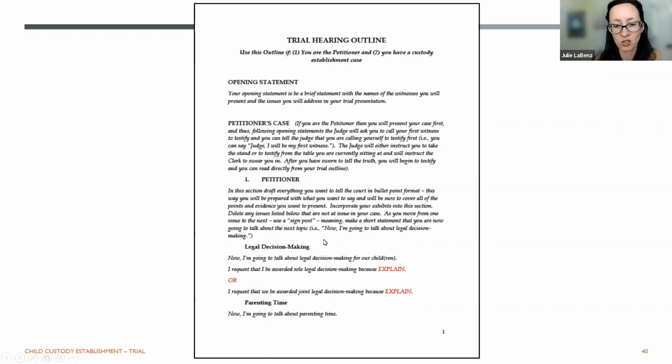And it's great if you can use what I call signposting, where you let the judge know what you're going to talk about. So you can say, now I'm going to talk about legal decision-making for our children. And then if you're requesting sole legal decision-making, explain why. Why is that best for your kids? That's what you would testify to.